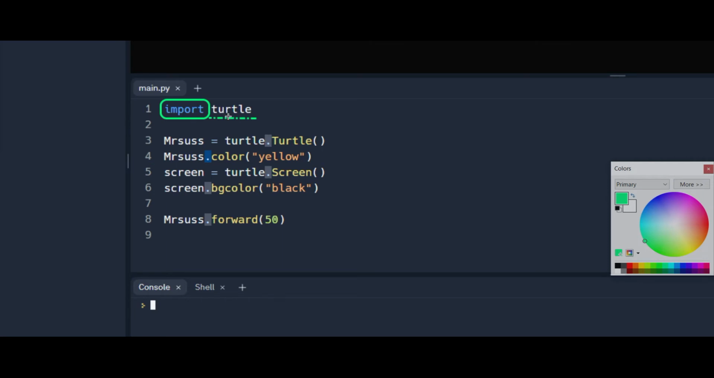So with regards to when I import turtle, I need to call it a name. I have to call it something. So the first thing I do is I say, okay, we're going to call it turtle. Turtle was what they called it in the last video, in the last image I just showed you.